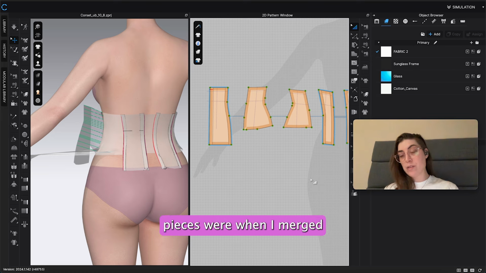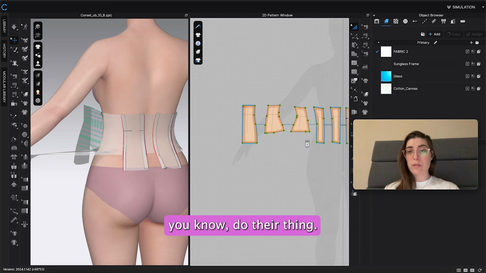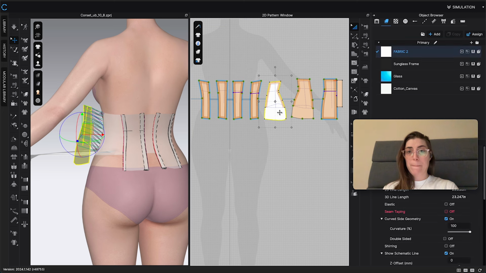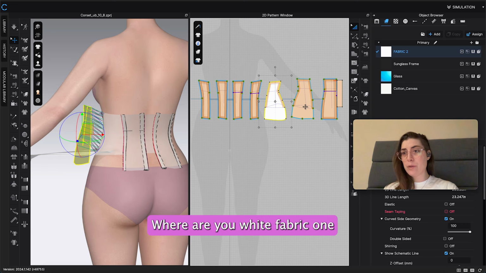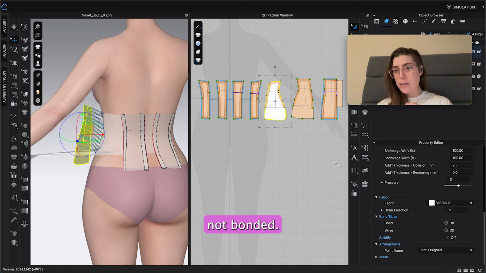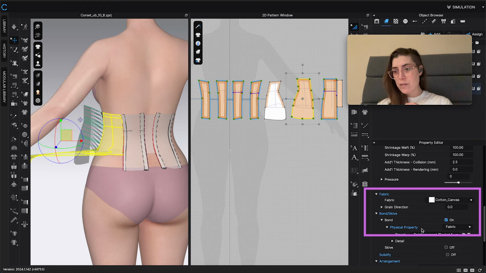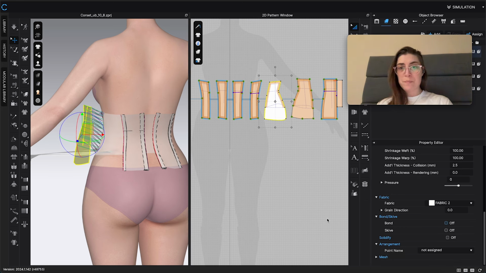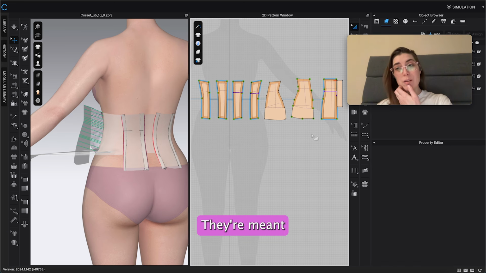I have a couple pattern pieces where when I merged, my symmetrical pattern pieces didn't do their thing. So we're gonna delete, delete. And then, I don't know why this one's white. Why are you white? Fabric 1, fabric 2. I think maybe it's not bonded. So down here, not bonded, bonded. So I think that just happened because I merged it with an unbonded piece. So let's bond that, because corsets usually have multiple layers and they're meant to be sturdy. They're meant to suck you in.